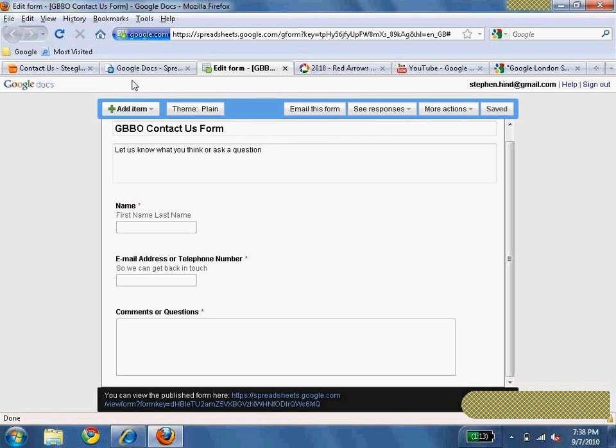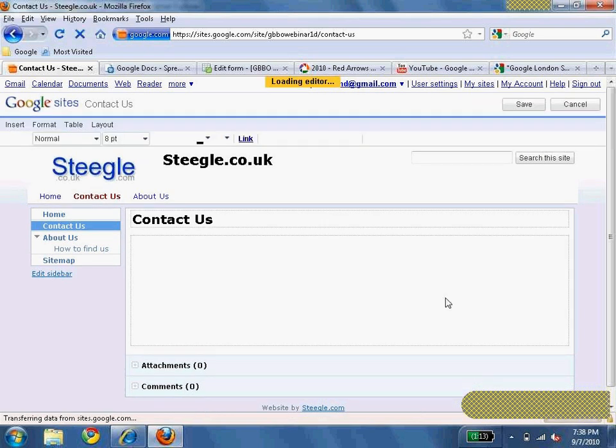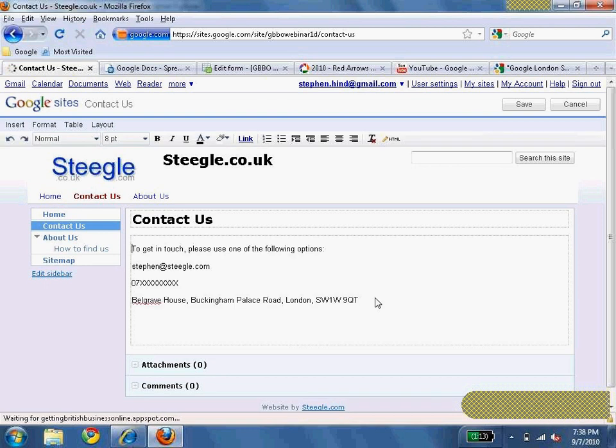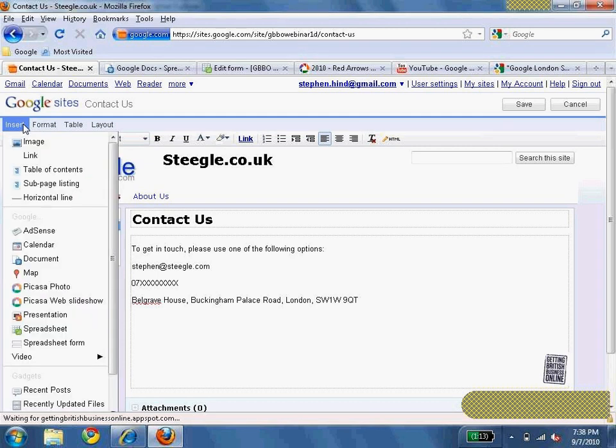Once it's saved, which it is now, go to your Contact Us page, and again use the Edit Page button. Again, Google have integrated Google Documents into Google Sites. It's very easy to add that form to your site. Use the Insert menu and then go to Spreadsheet Form.